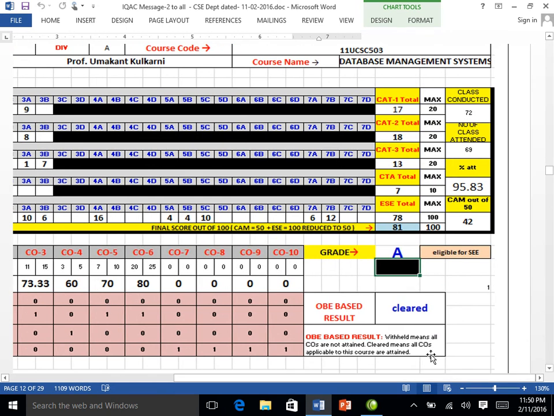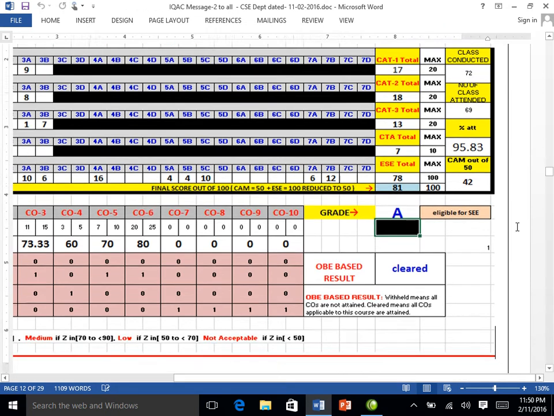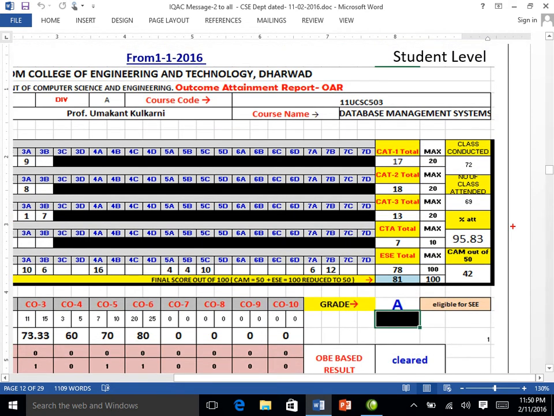Look at that here. Traditionally, whatever we do: CAT 1 marks, CAT 2 marks, CAT 3 marks, CTA marks, then the CAM marks out of 50 are computed. Then the semester end examination marks out of 100 are reduced to 50, and that is added to this one, and the total marks is put here as 81 out of 100. This is used to compute the grade using the absolute grade that we have. Also the number of classes conducted, number of classes attended, and percentage of attendance, everything it computes, which traditionally we try to follow.